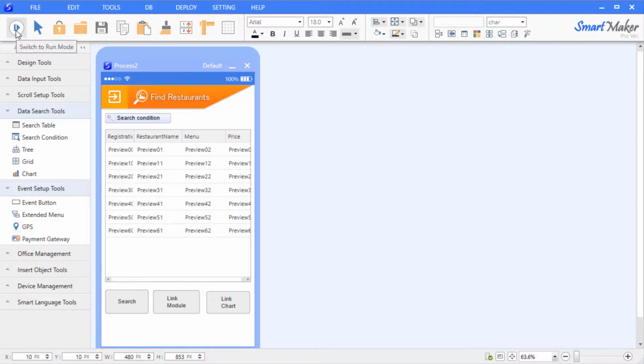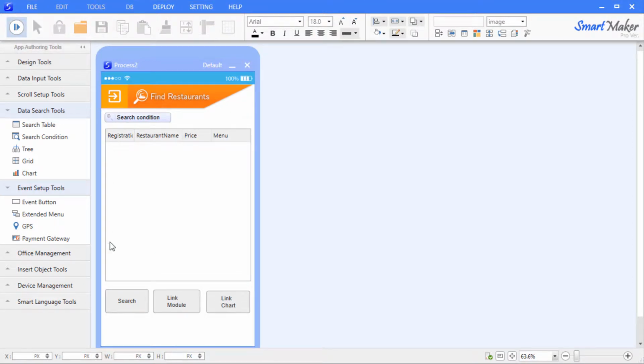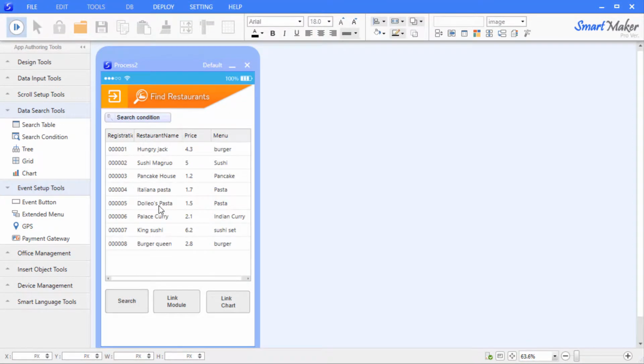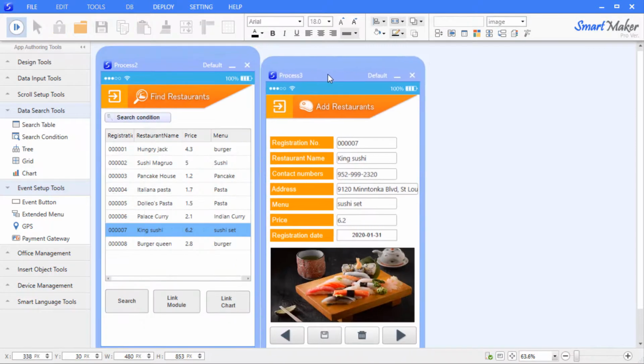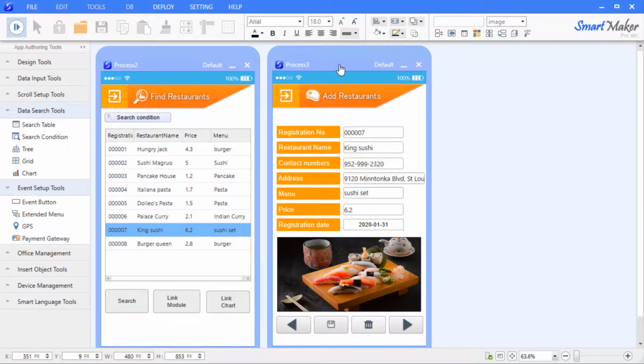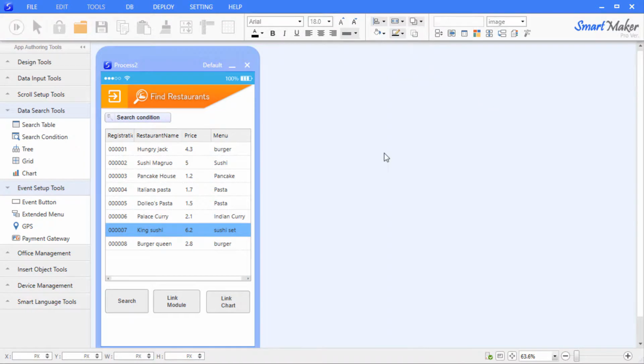To check the full form function, switch to Run mode and press the Search button to load all data. In the search table, select the row you want to view full information and click the Full Info button. The linked screen with full information will appear in a new window. Now, let's design an event button.